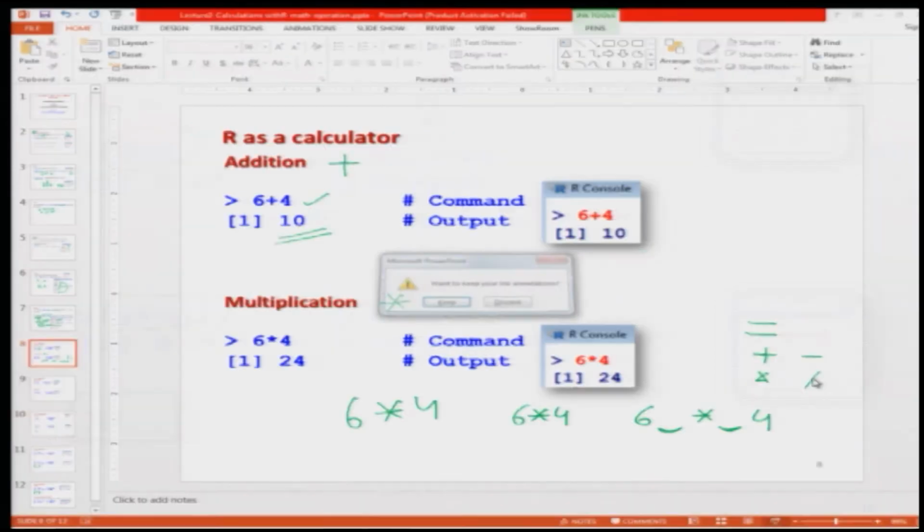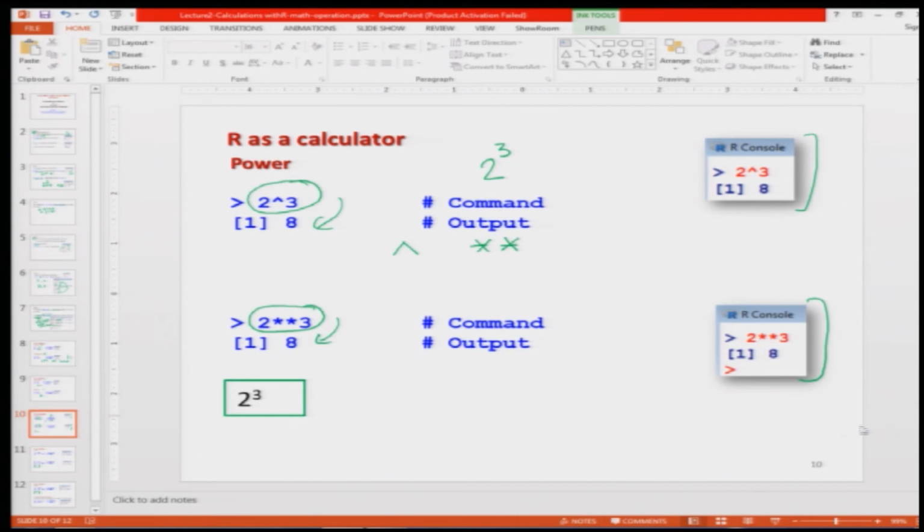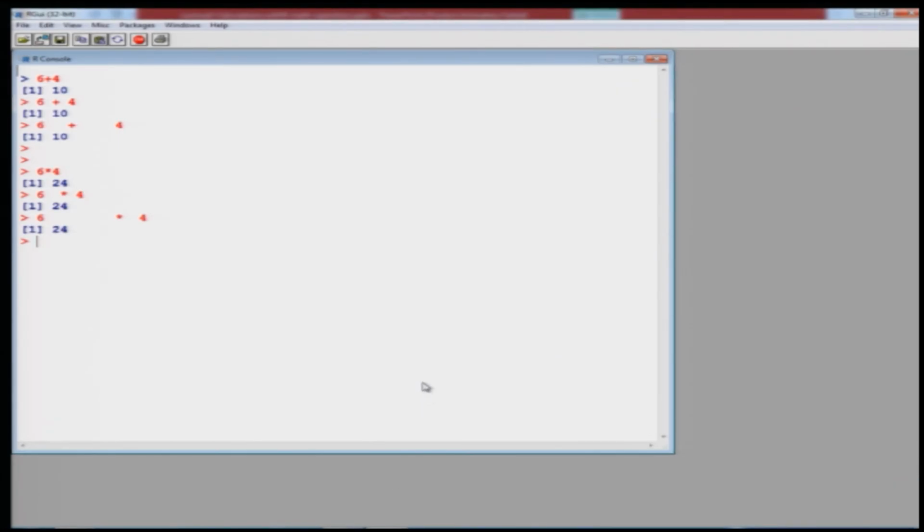Let me try to show it to you on the R console. First let me show you the difference part. Suppose I want to subtract 6 minus 4, this is 2, and similarly 40 minus 2 will be 38. Suppose I want to divide 6 by 4, this will be 6 backslash 4, and the answer will be 1.5. And similarly if you divide 40 by 2, the answer will be 20.